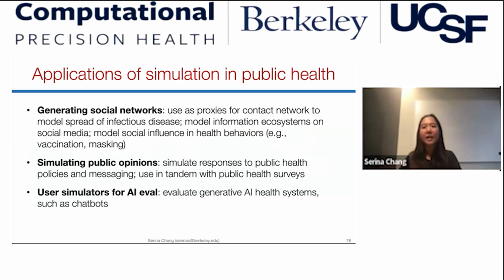And so finally, I'm going to end on this slide of saying, I talked about simulation. This is mostly more in the developmental context. It's not quite applied yet, but there are a lot of applications of simulation in public health. So I talked about generating social networks. You can definitely use that as proxies for contact networks to model spread of disease, but you could also use it to, for example, model information ecosystems on social media to understand who is seeing what information, or to model social influence in health behaviors. So in public health, we know that a lot of health behaviors depend also on the local network that you're part of. So if a lot of people are vaccinating or a lot of people are masking near you, you might feel more obligated to do it as well, or more encouraged to.